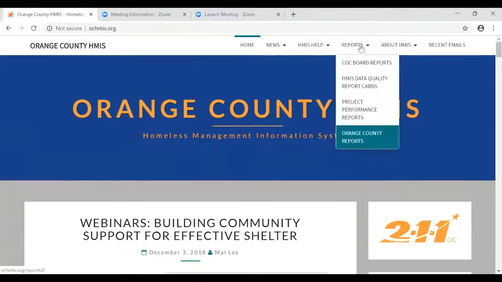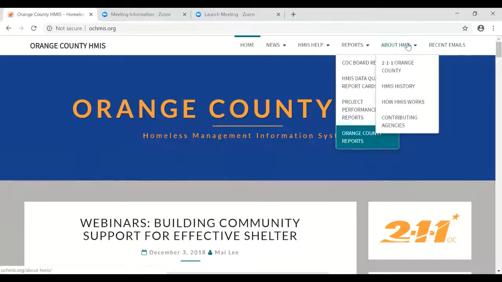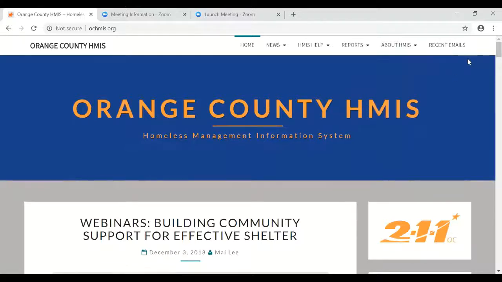So now we'll go to our next dropdown, which is about HMIS. And these pages just contain information about 211 Orange County as an agency, the history of HMIS, how HMIS works, and a list of all the currently contributing agencies that participate in HMIS.